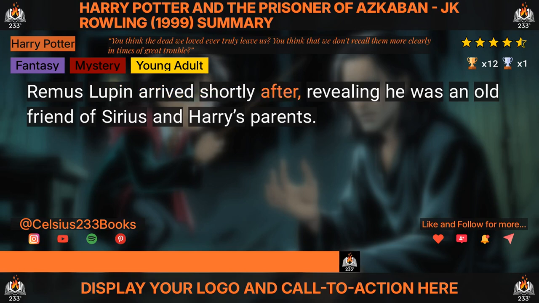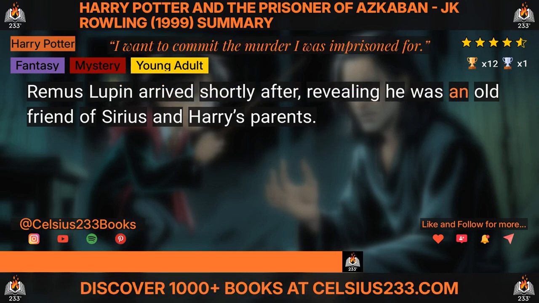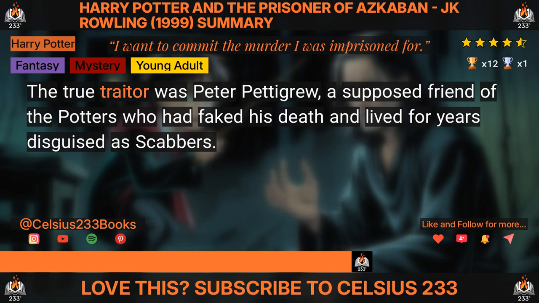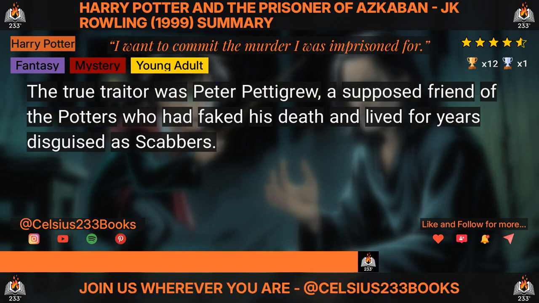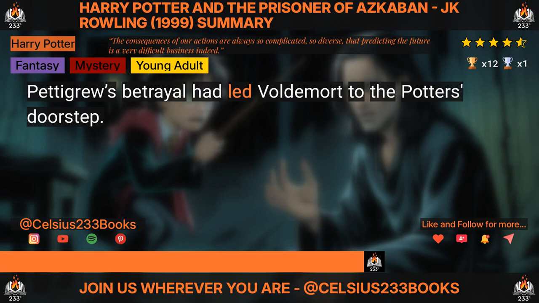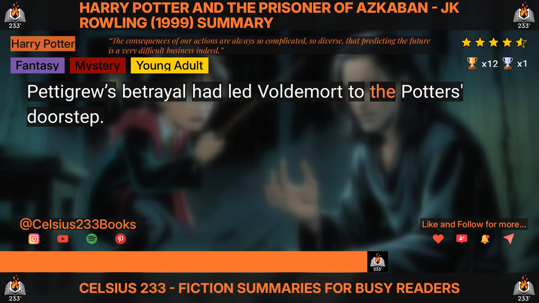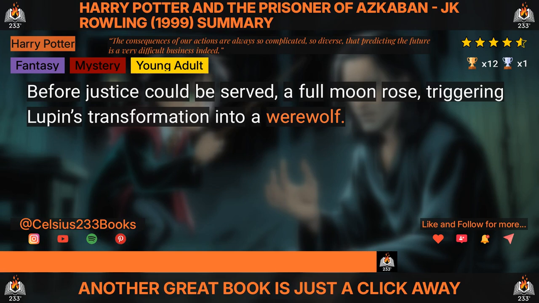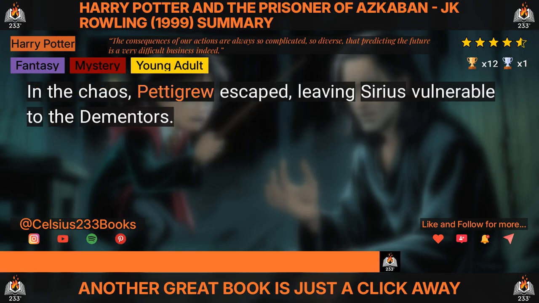Remus Lupin arrived shortly after, revealing he was an old friend of Sirius and Harry's parents. The truth unraveled. Sirius was innocent. The true traitor was Peter Pettigrew, a supposed friend of the Potters who had faked his death and lived for years disguised as Scabbers. Pettigrew's betrayal had led Voldemort to the Potters' doorstep. Before justice could be served, a full moon rose, triggering Lupin's transformation into a werewolf. In the chaos, Pettigrew escaped, leaving Sirius vulnerable to the Dementors.